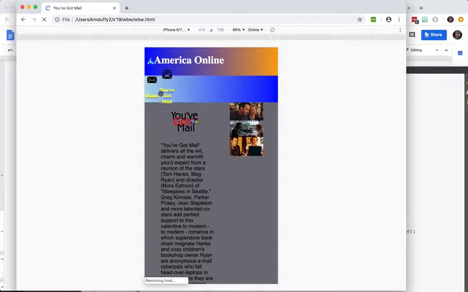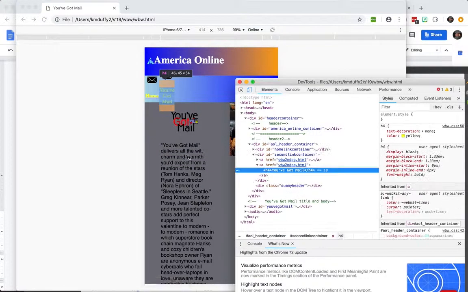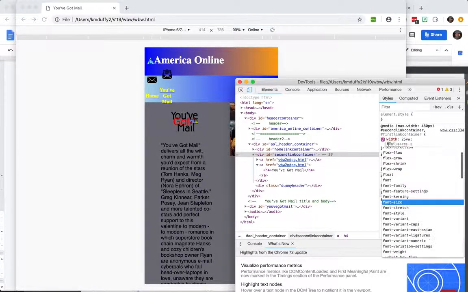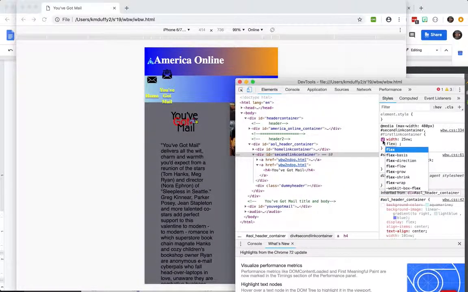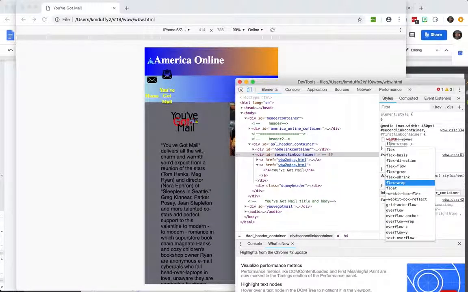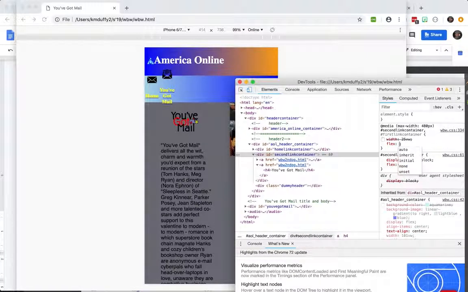Okay. So let's see what that's been able to do for me. So let's see, second link container. All right, here we go. Or maybe we can try giving it a flex instead of a width. Maybe we give it a flex of 4. Okay, cool. So that's helping us out a bit. So we'll give them both maybe like a flex of 4.